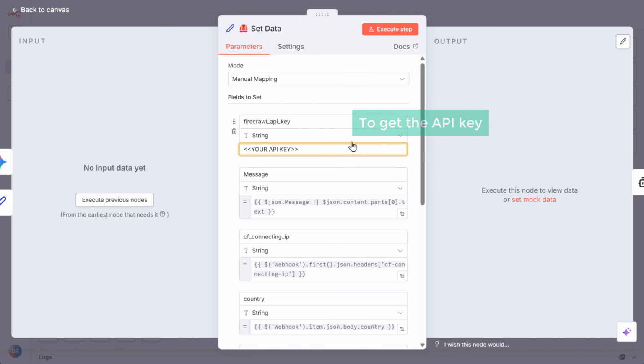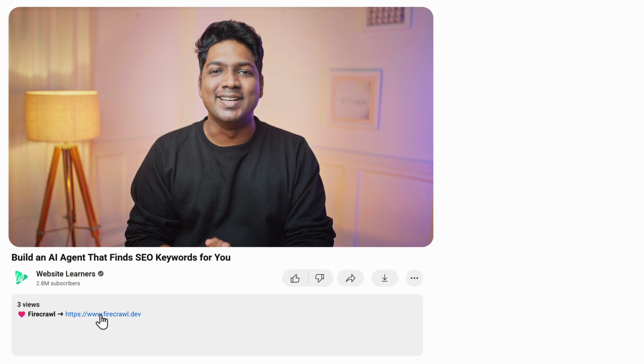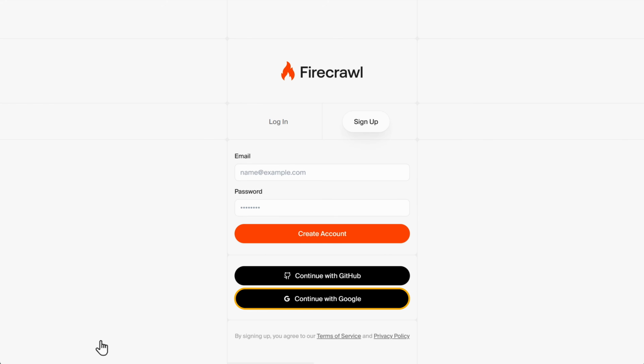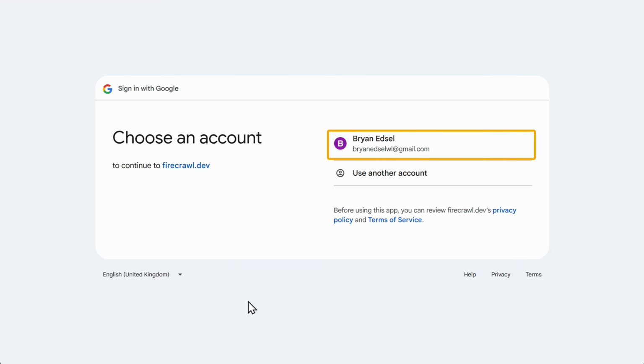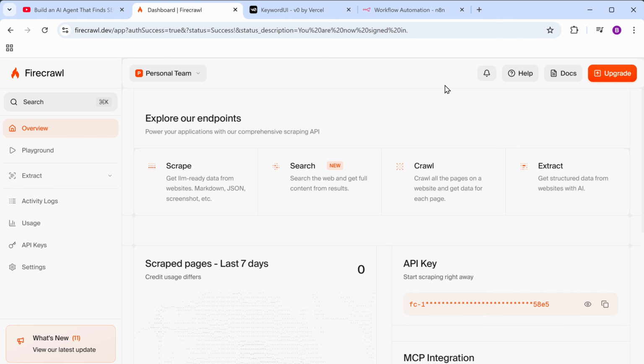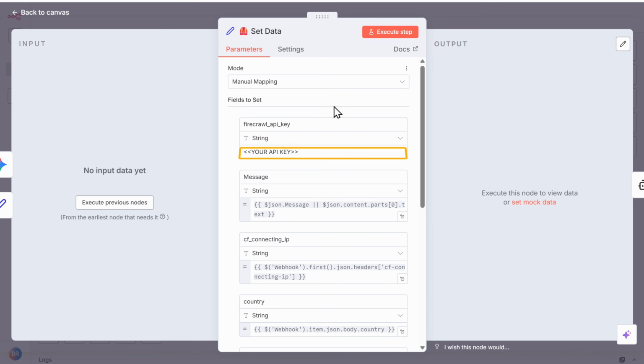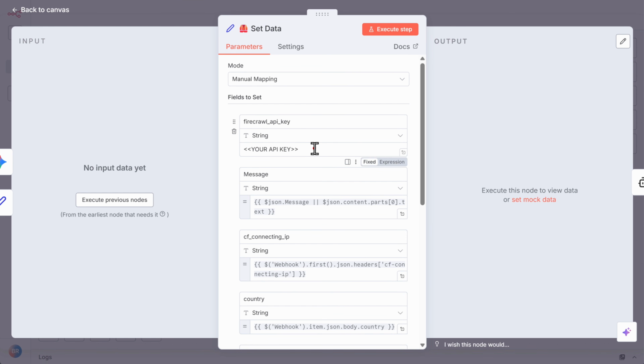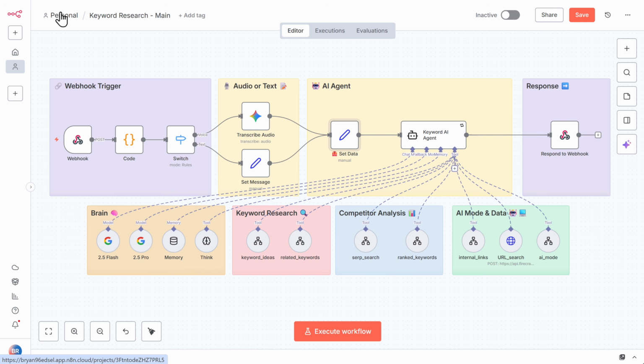To get the API key, click the link in the description, and it will take you to this page. Now click here and sign in with your Google account. And here's the API key we need. So let's copy it by clicking here. Now go back to n8n and replace this placeholder with the API key. Okay, now go back to Canvas. Alright, we have now successfully connected Firecrawl to n8n.